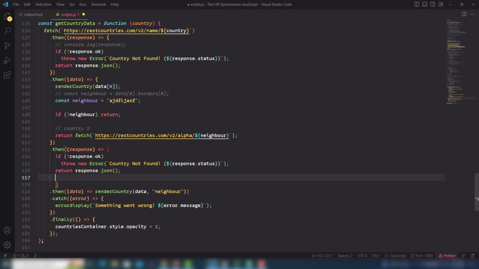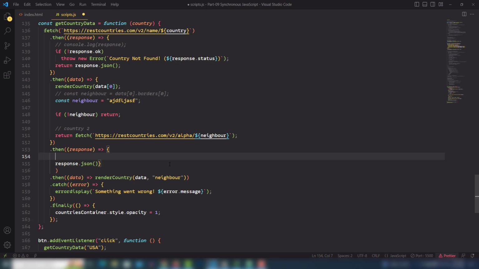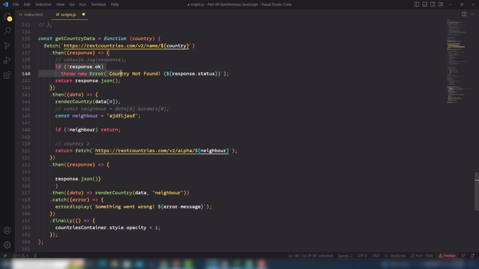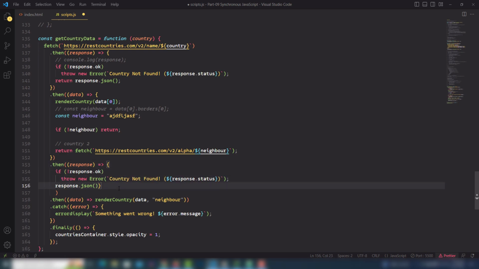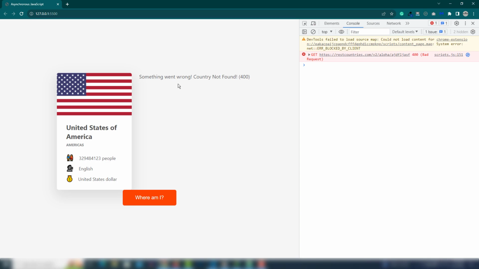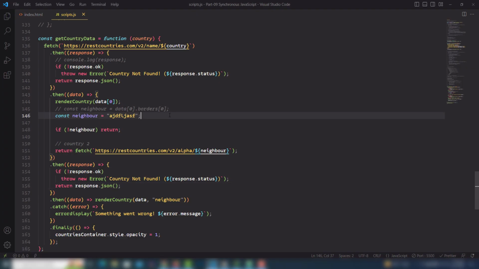Just a minute, I'm gonna find out. So I just need to get this one, and we need to use the return keyword to return the data. So, and look at that, something went wrong, country not found, and the error code is 400, right? Means can't find the neighbor. So yeah, it's perfect.